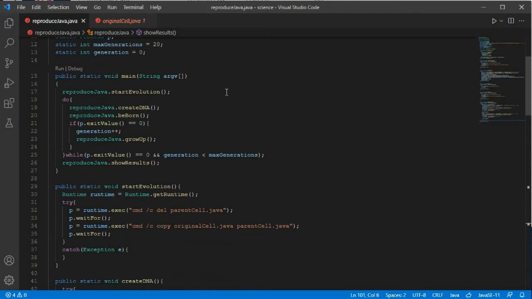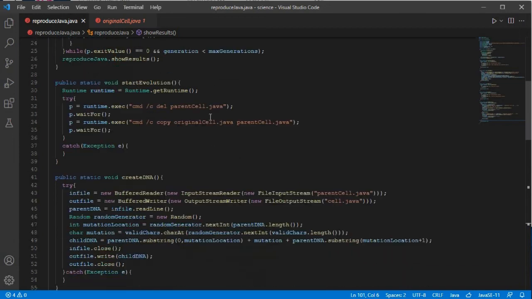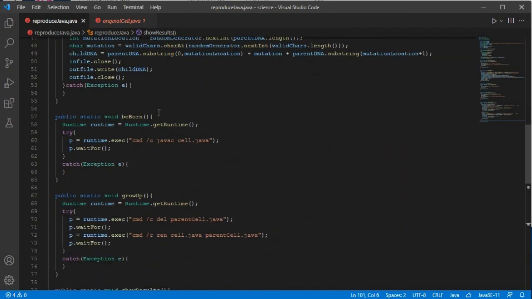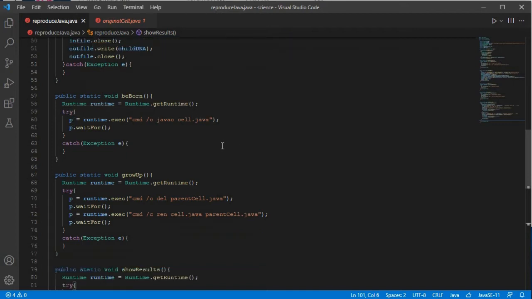Now we go back up to the main part, and you can see we create the DNA, and the very next thing we do is we're born. We try to be born. All we're going to do there is try to execute that Java cell, or actually compile it. We're going to execute a command to compile the child, cell.java, and wait for the result. And notice this P, the process result, is going to have an exit value of 0 if it's successful, or something else if it fails.